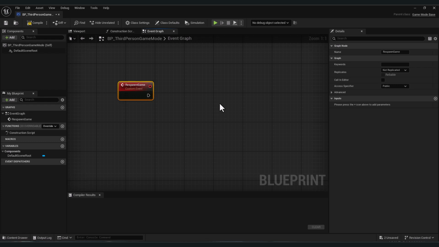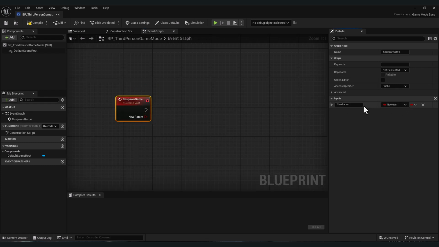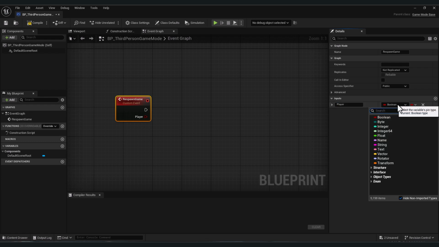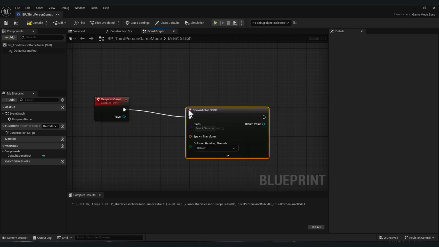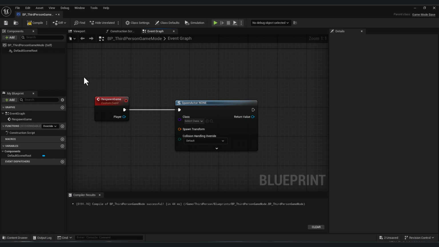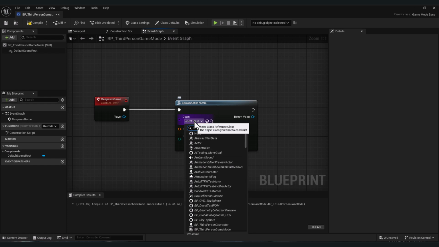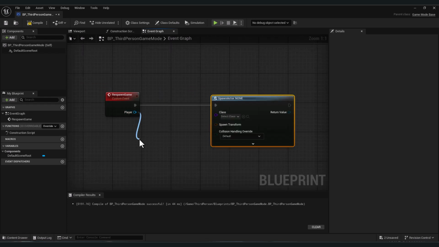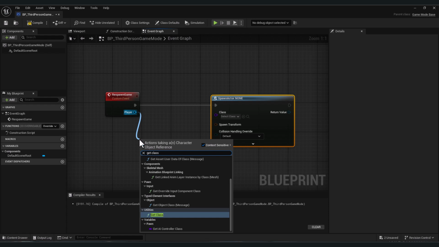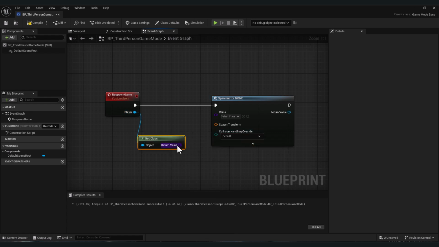game. Here click on input, name the new parameter player, and change the variable here to character object reference. Type here spawn actor from class. What does it mean? When we call this function, we simply spawn our player. You can select the class directly as your player, but if you are using a lot of players and to make it more clean, get your player here and type get class and plug this here.